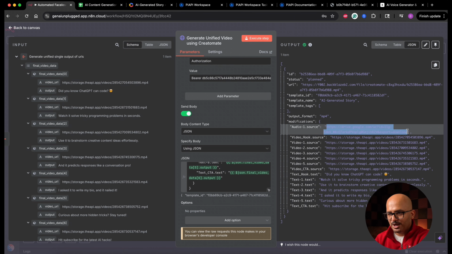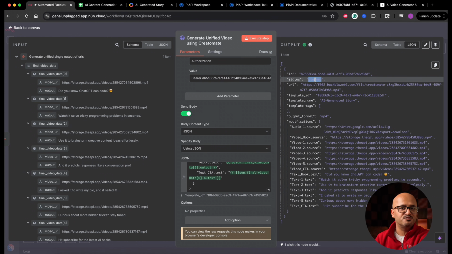So now we are going to wait for this task to be completed, and as it was with the PI API platform, you can see that the task ID has been created, the status is planned, so we have to wait. We have to put a wait node over here as well. Maybe we can wait for 2 to 5 minutes over here and see if the status has passed. Then we are going to get the final URL that we wanted in order to upload to our social media platform. So we are very close, so stay tuned guys.